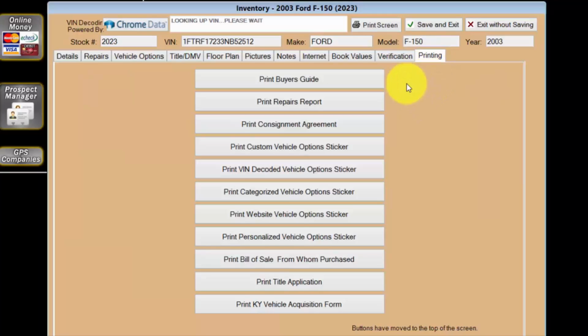On the printing tab, you'll want to come here every time you add a vehicle to your inventory. This is where you print your Federal Trade Commission's Buyer's Guide. This is the window sticker that must appear on every vehicle on your lot that is for sale. Print your buyer repairs report here. You can print your consignment agreement. You can print all of your option stickers once they've been set up on the Options tab.